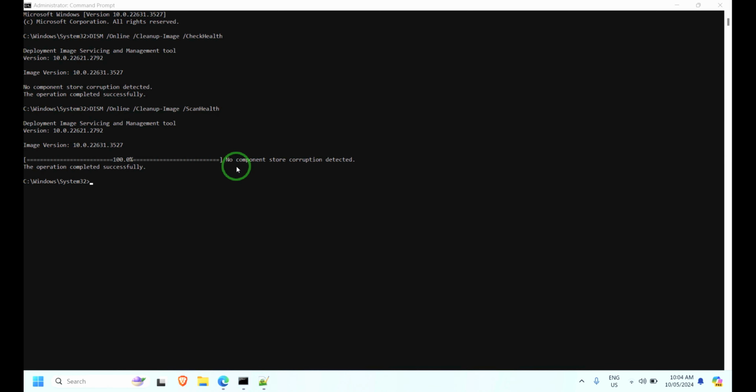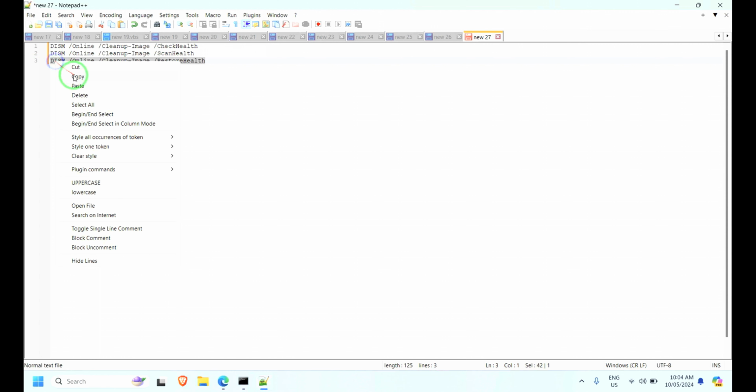As you can see, even this command has run successfully and it says no component store corruption detected. If this is the same message you are getting displayed on your laptop or desktop, then you can stop running these commands. But let's say if this command also finds some corrupted components, then it's time to run the next command, which is the restore health one. So let's run that command.